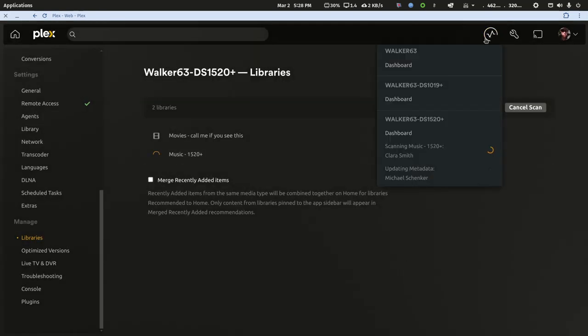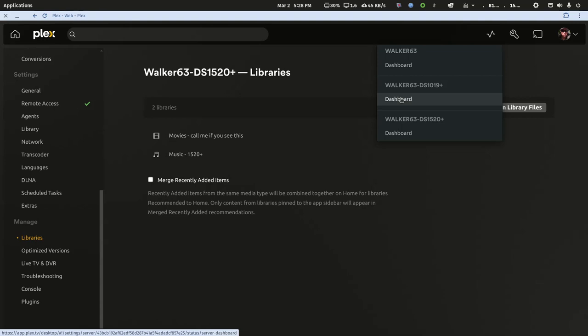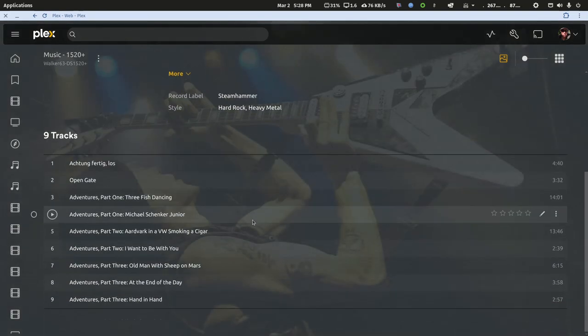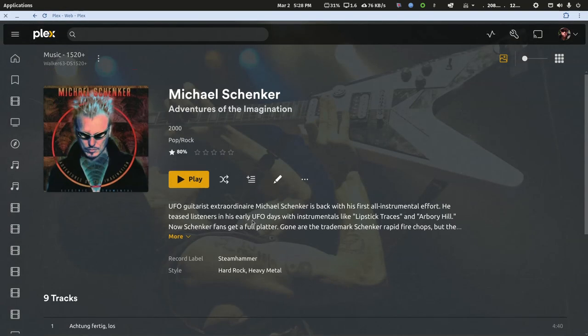So we'll see that Plex is scanning, and these are my 2 other servers. I have another test one on an older Synology NAS to help people with that model, and this is my main server. So it's all scanned in. I can click on it, and Plex found those artists. It has these 9 songs. It pulled in a description of the album.